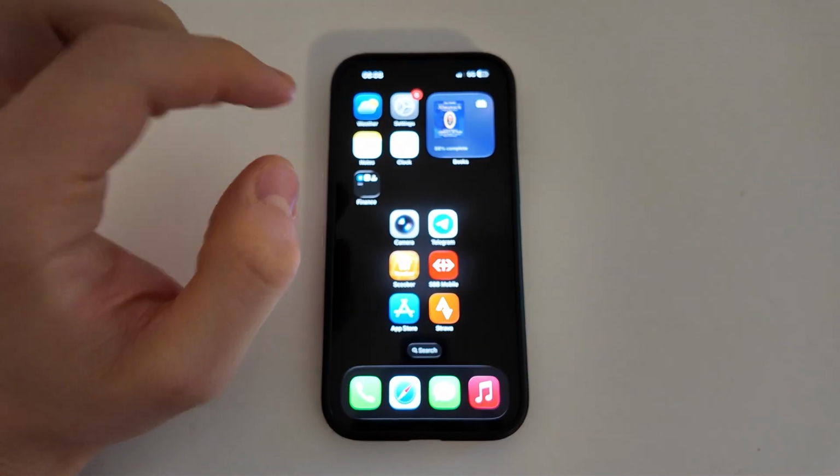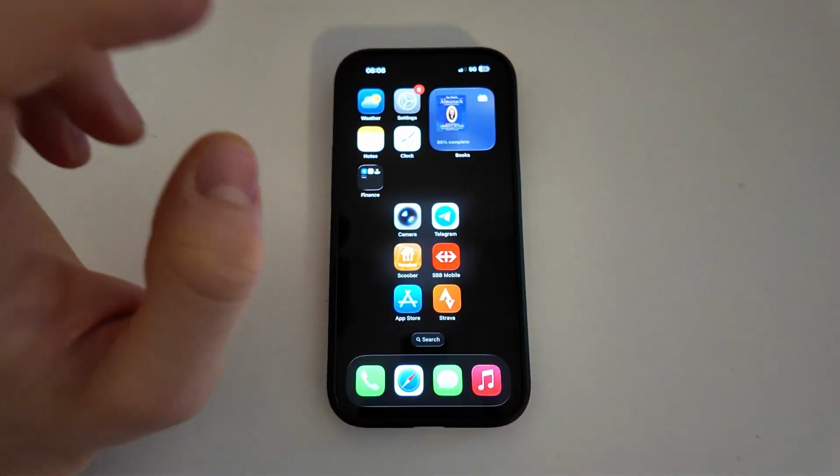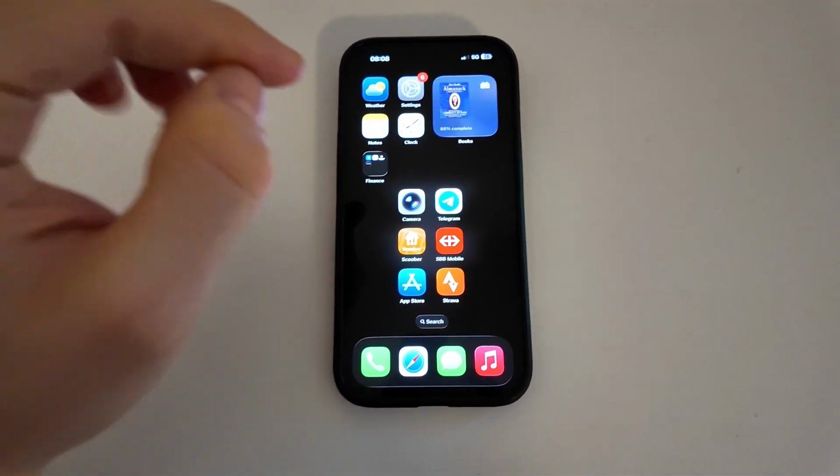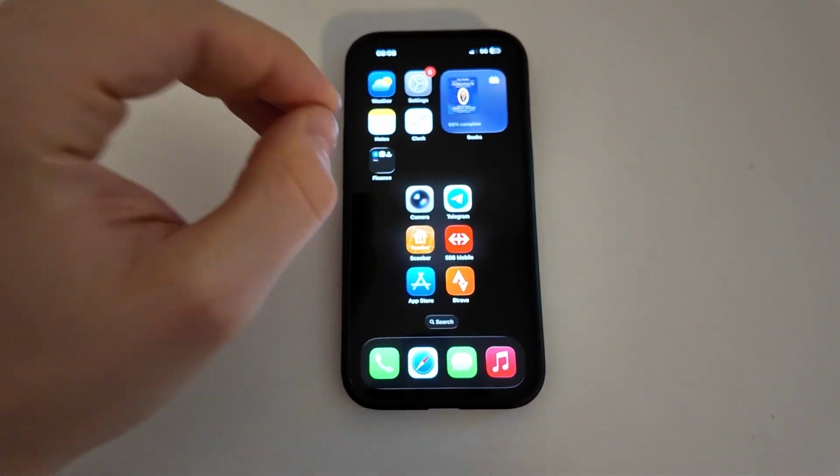Today I'm going to talk about how to increase the size of the icons of the applications on your iPhone. This method works for any iPhone model and any version of iOS.